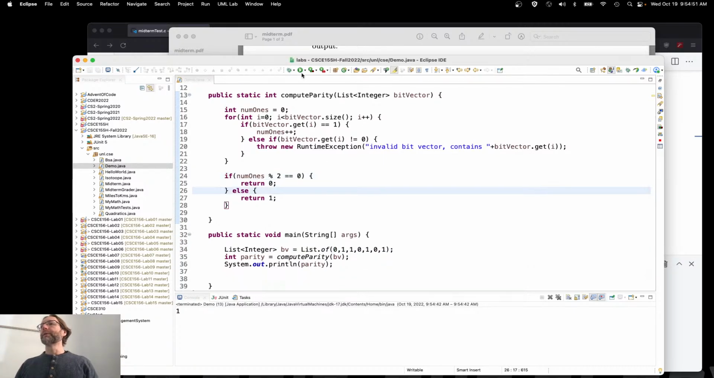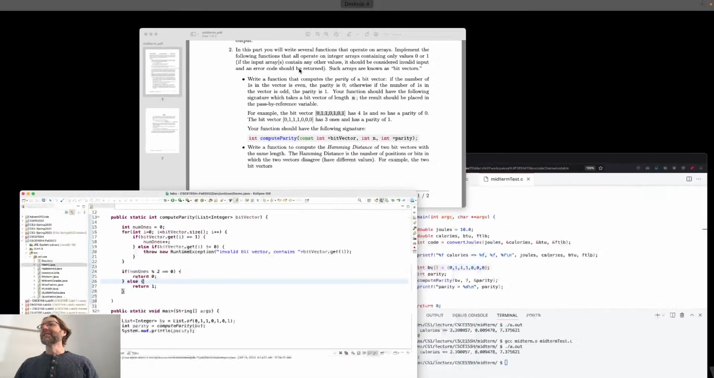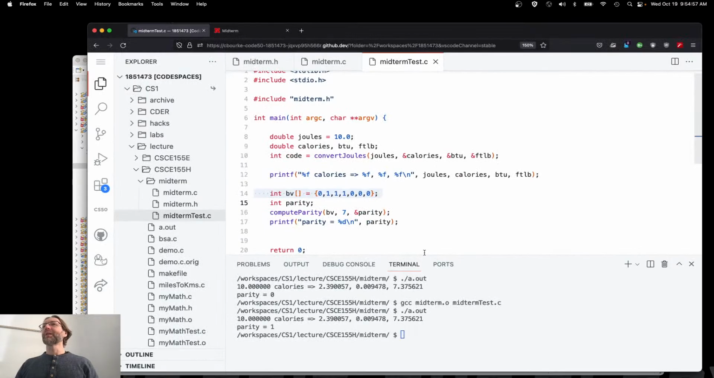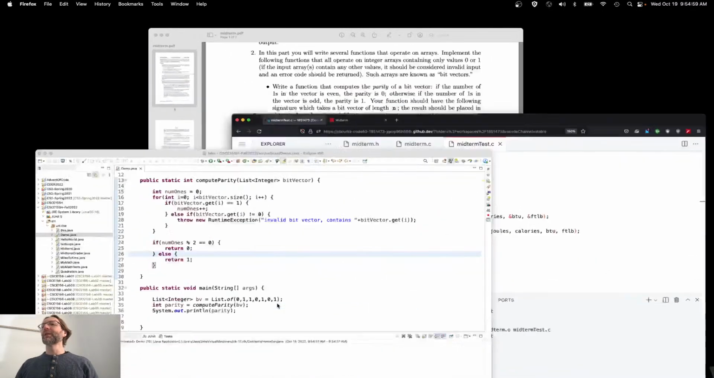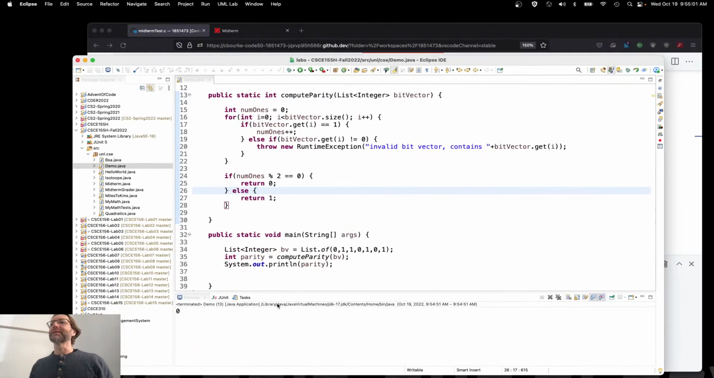Oh, I didn't save. There we go. You get too used to over here where it auto saves on every keystroke. Over here in Eclipse it doesn't. So it worked after I saved it. Right? Let's go ahead and try to break it.